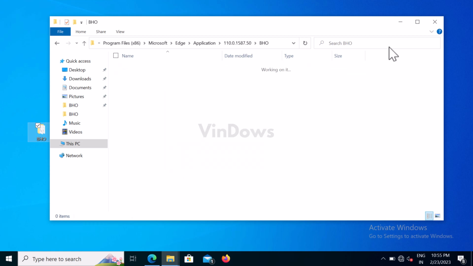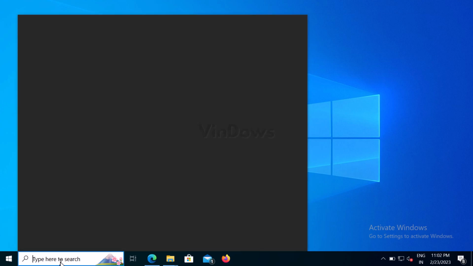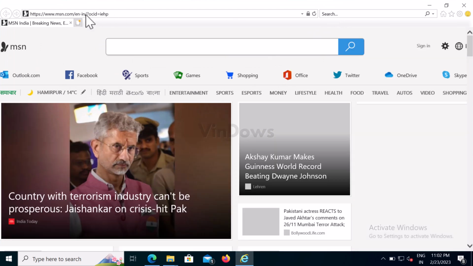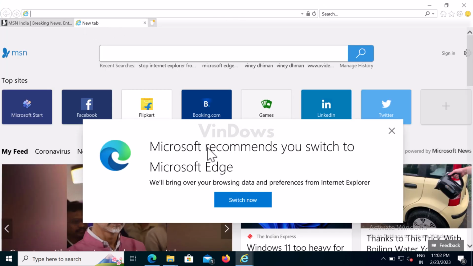At this point, if a destination folder access denied window box appears asking for permission to delete these three files, then click the continue button. After doing this, if you search Internet Explorer and open it, you will notice that Internet Explorer is no longer redirecting you to Microsoft Edge or opening Microsoft Edge.